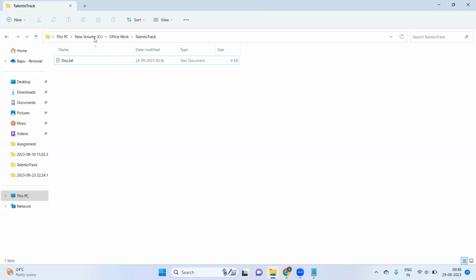Here you can see I have created one folder structure. This PC, D drive, office work, Talento Track. So this is our product name, Talento Track. Here we will create some APIs, API projects. Okay, so let's do that.